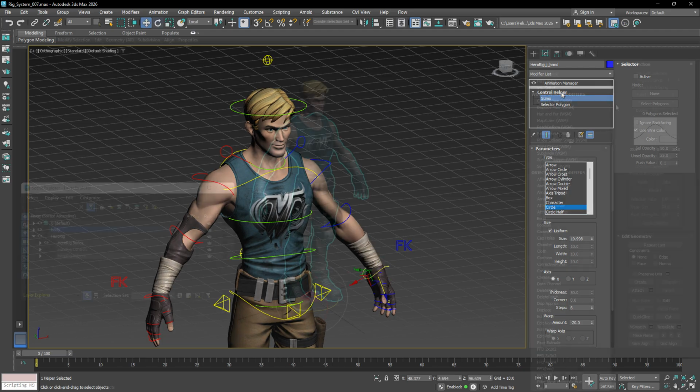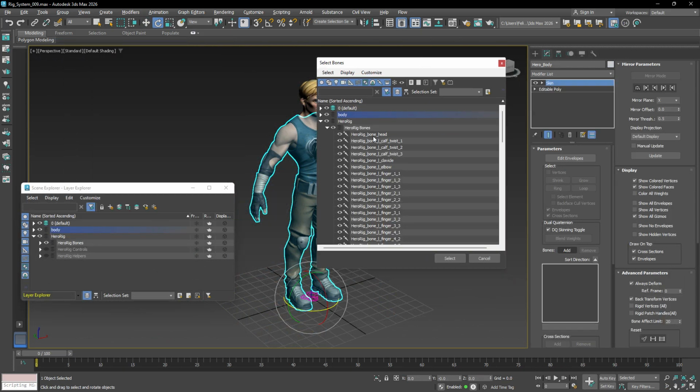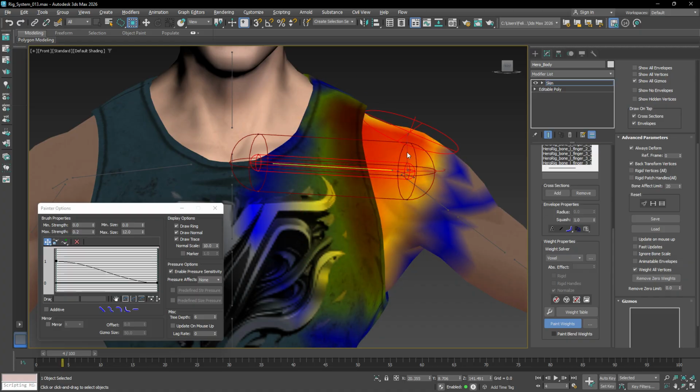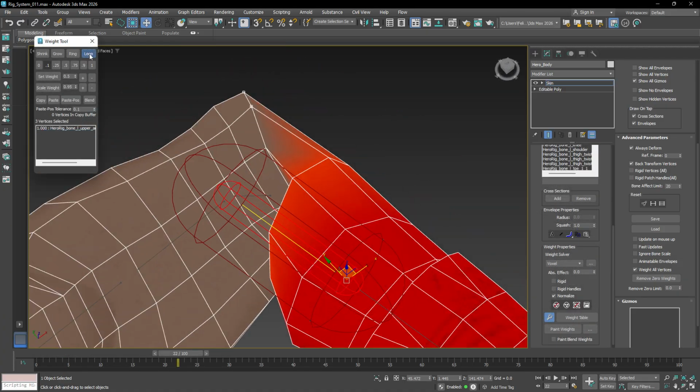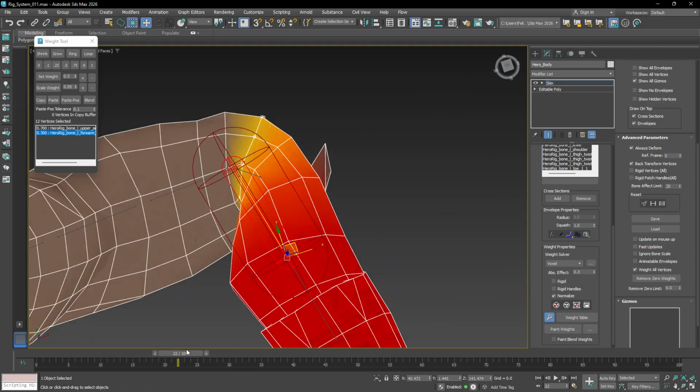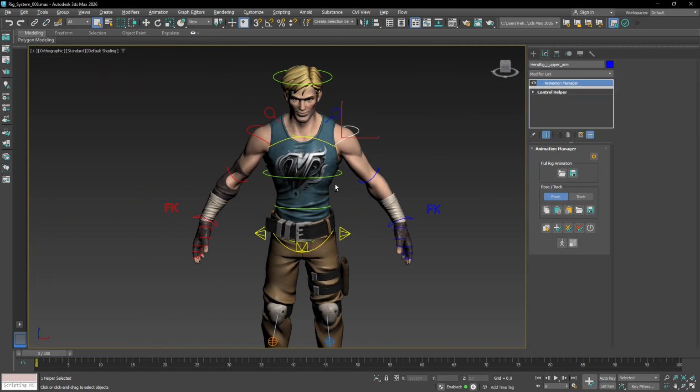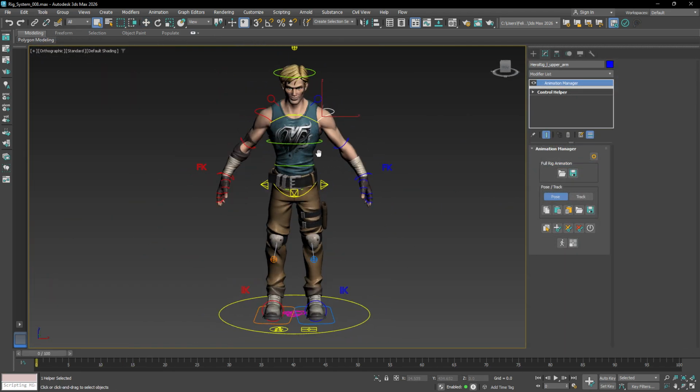And finally, the character mesh must be skinned to the bones created by the rig system. Use the skin modifier to bind the mesh to the rig. Carefully adjust the weights of the vertices to ensure smooth deformations during movement. With the rig created, let's see how its advanced features work in practice.